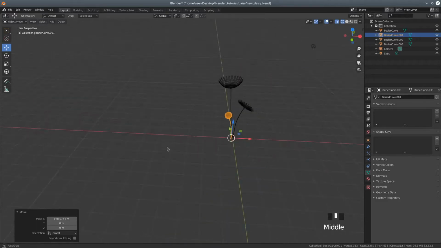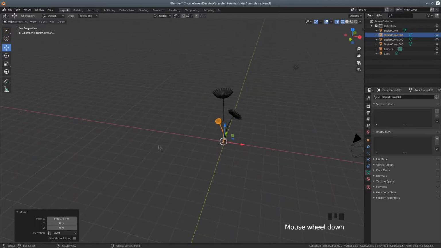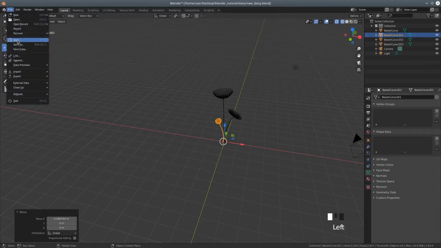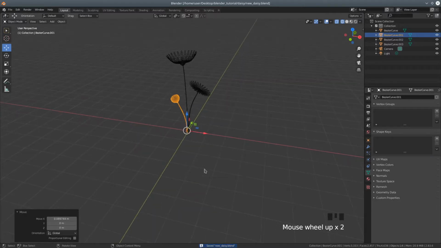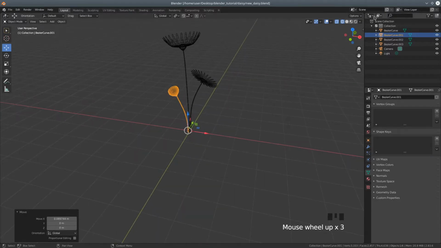Okay, so I'm going to save that there. I don't think we got around to making any leaves, but that will give us something to do next lesson, so it's all good.